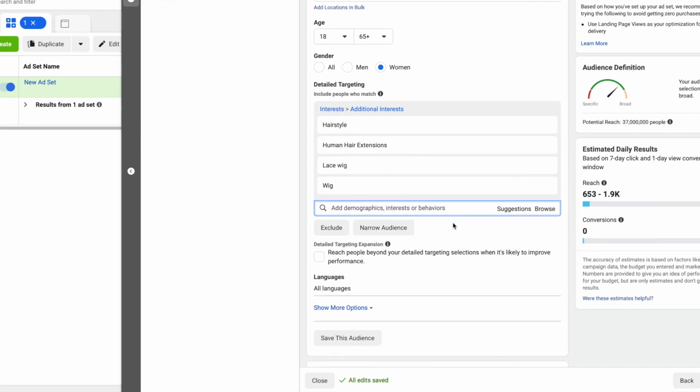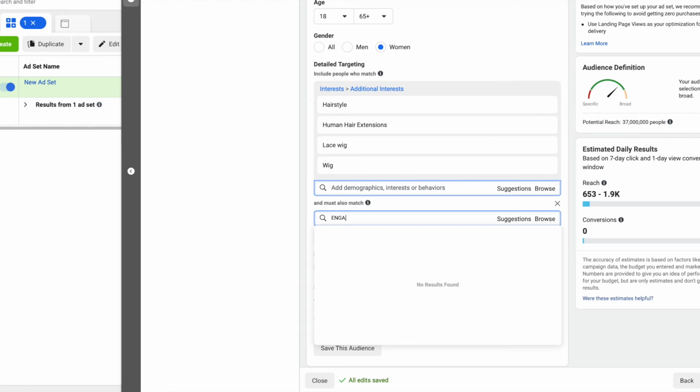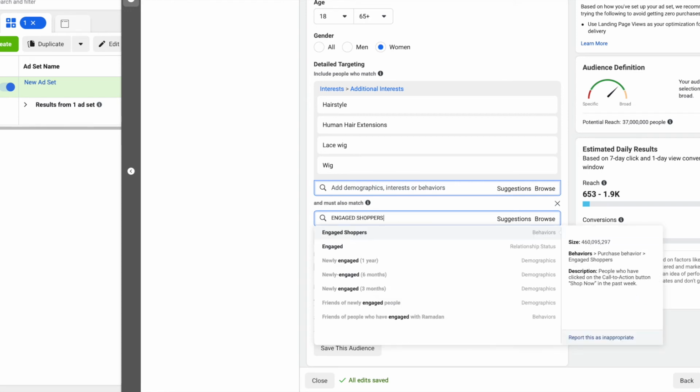If I want to cut this in half, narrow it, one thing I like to do is narrow this by engaged shoppers. That's going to get our ads seen by people who have clicked on a shop now call to action button in the last 7 days. You can see here the description.